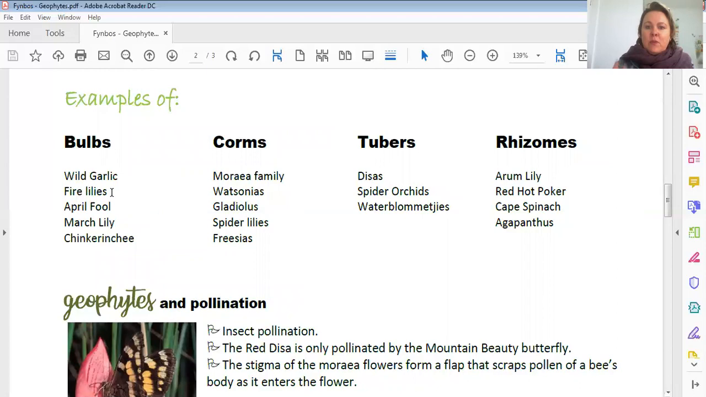The April Fool plant, I've actually got my April Fool plant here for you, so you can have a look at it. It's in a pot. Now this one, I'm bringing it closer because you know it's a bulb and we said the bulb is like the onion. Can you see that this bulb has kind of like onion leaves? There's one, there's one, there's one, there's one.